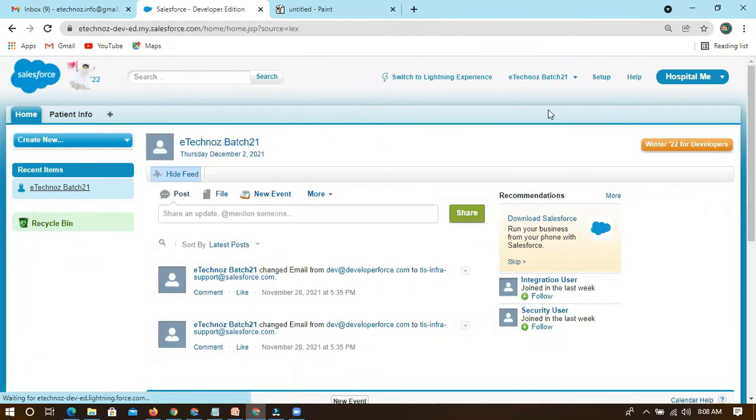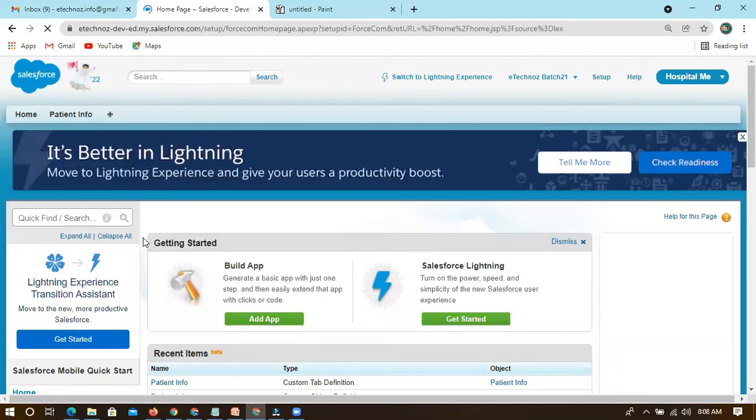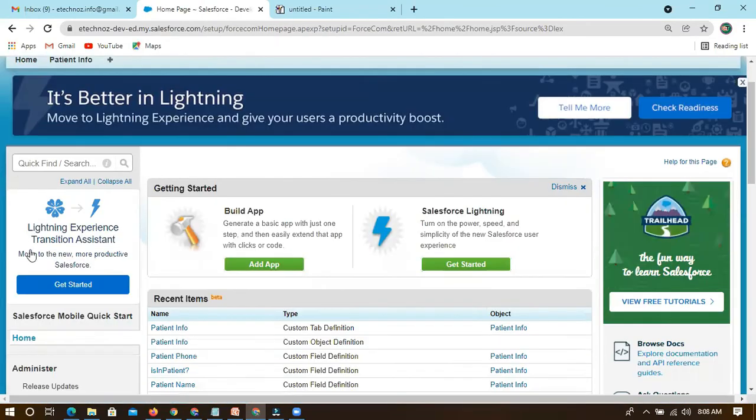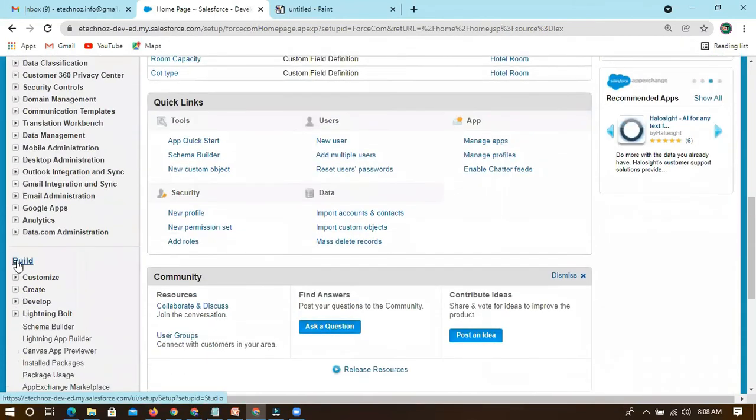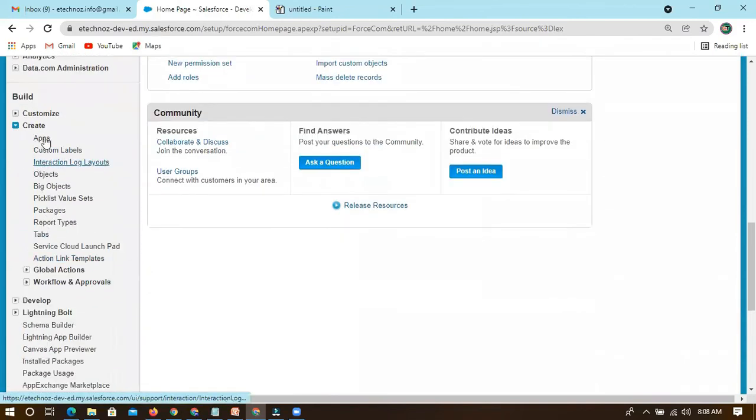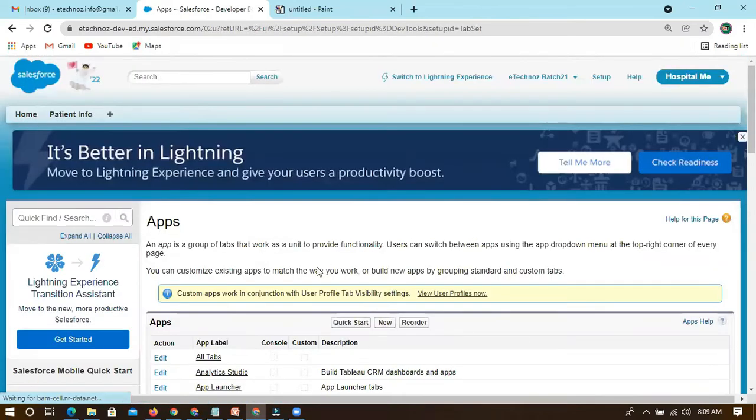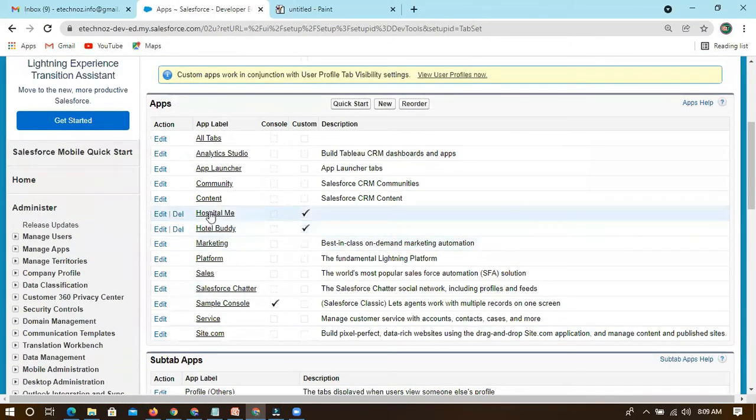We'll be working here, and then you have to go to Setup if you want to create an application, tab, or object, modify anything, or give access. You have to go to Setup only. Click on Setup, then search for app, or go directly to Build, and under Create you can see app, tab, object. First, we will create an app. Click on app.